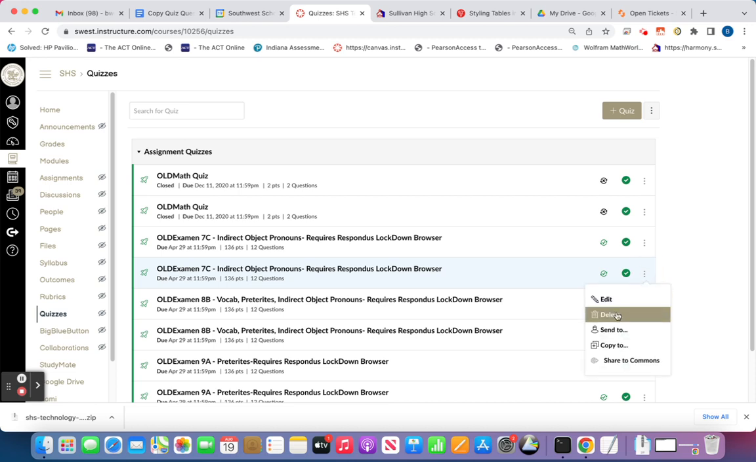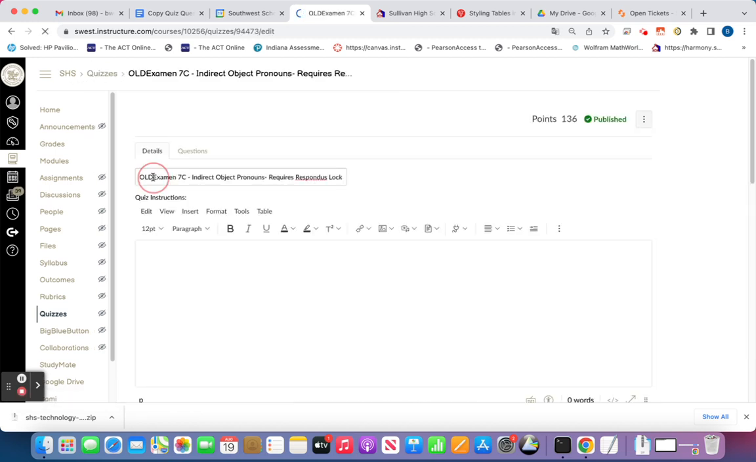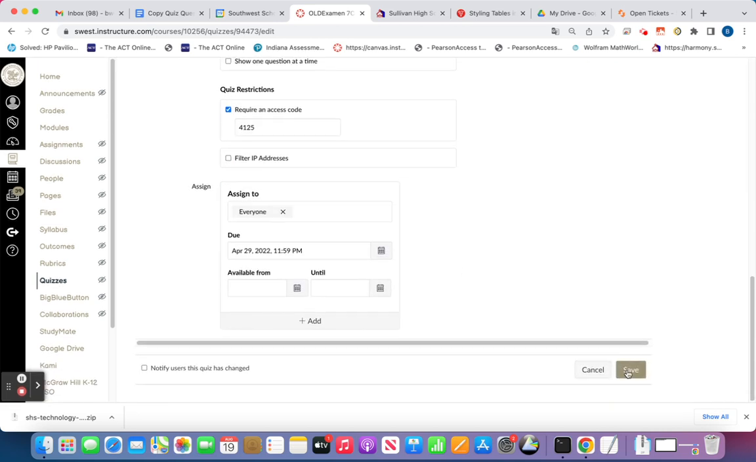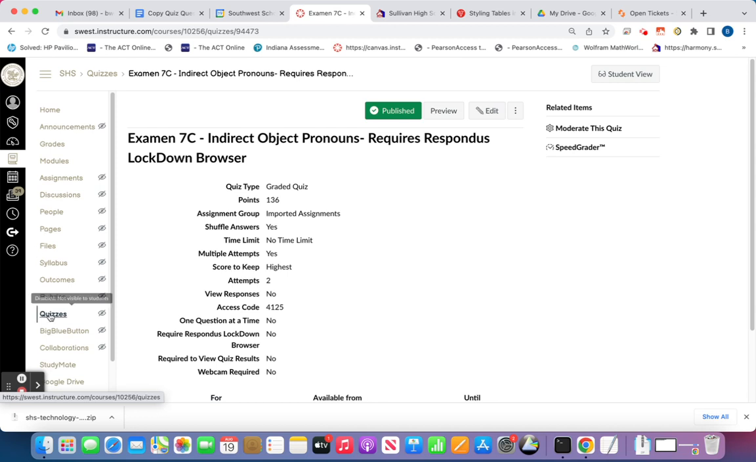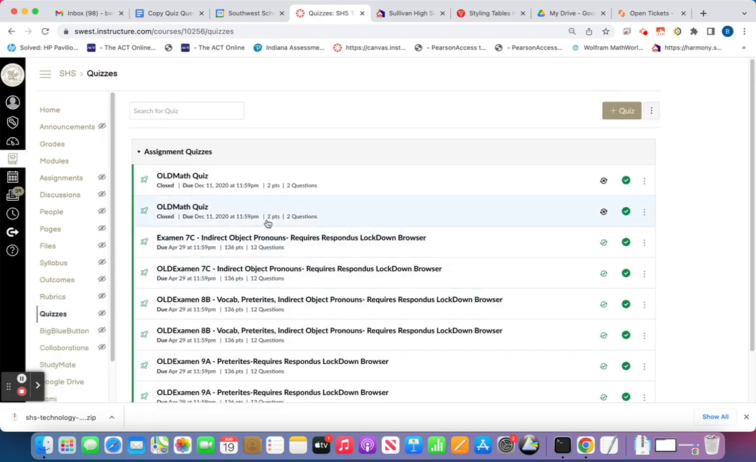And I could just rename that one. Get rid of the old maybe. Edit. Save. Go back to my quizzes. So now for that 7C, Examen 7C, I have one that doesn't say old, and I have one that says old. And the one that doesn't say old, that's the one I've fixed.